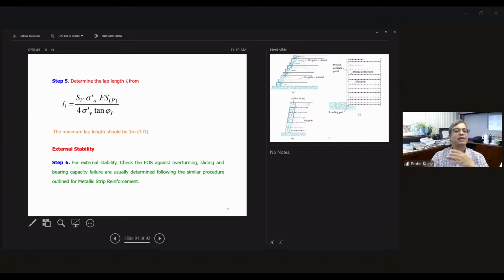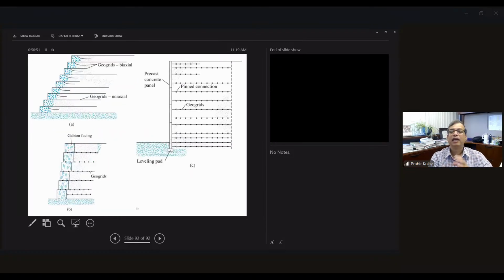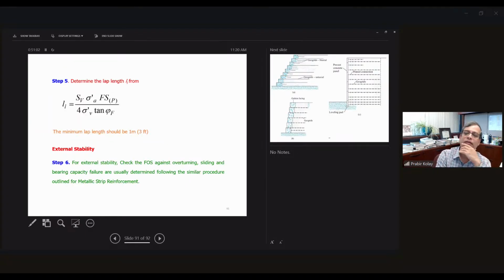Okay. So again, the external stability is basically the factor of safety against sliding, factor of safety against overturning, and factor of safety against bearing capacity failure. So that's all, mostly, for this MSE wall design.